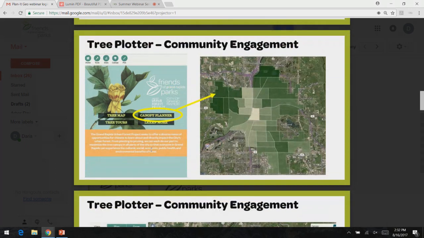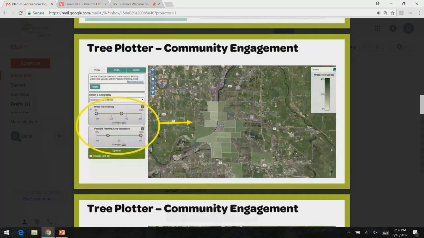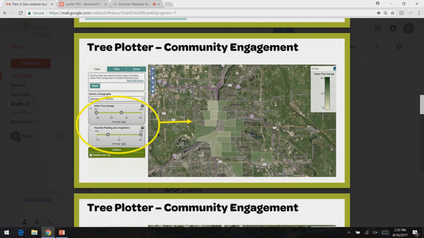Here's our canopy planner that's also integrated into the Tree Plotter. We use our canopy planner to identify neighborhoods that are below average in tree canopy and above average, or slightly below maybe, but around 25% for possible planting area. And that's kind of how we identify neighborhoods that could use some reforestation efforts or some community engagement.